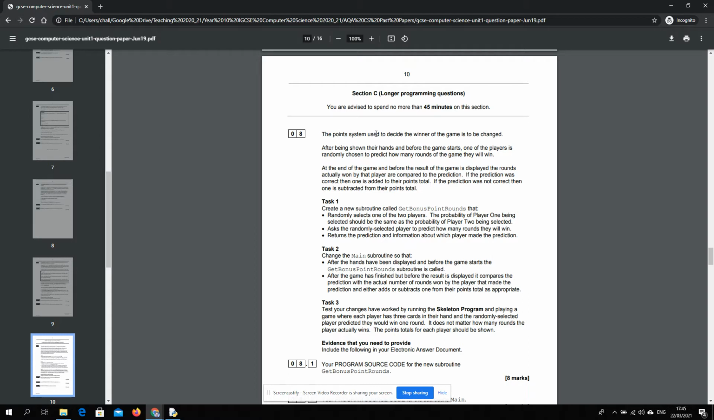The point system used to decide the winner of the game is to be changed. After being shown their hands, before the game starts, one of the players is randomly chosen to predict how many rounds of the game they will win. At the end of the game, and before the result of the game is displayed, the rounds actually won by that player are compared to the prediction. If the prediction was correct, then 1 is added to their points total. If the prediction was not correct, then 1 is subtracted from their points total. So this is like in a game, you kind of bet on, you say how many you're going to win. It's like a kind of common thing in card games.